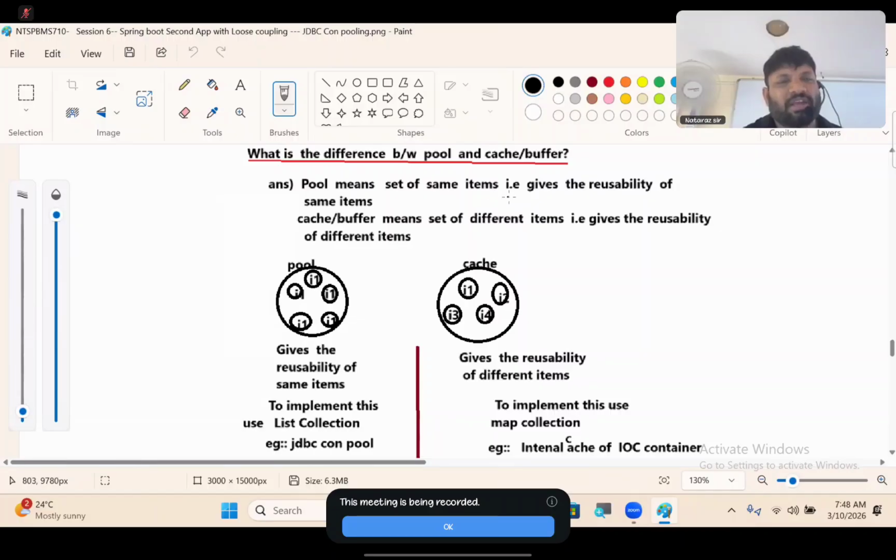Pool means a set of same items, that means giving reusability of the same item. Cache or buffer means a set of different items, that means giving reusability of different items. A pool gives reusability of the same item.